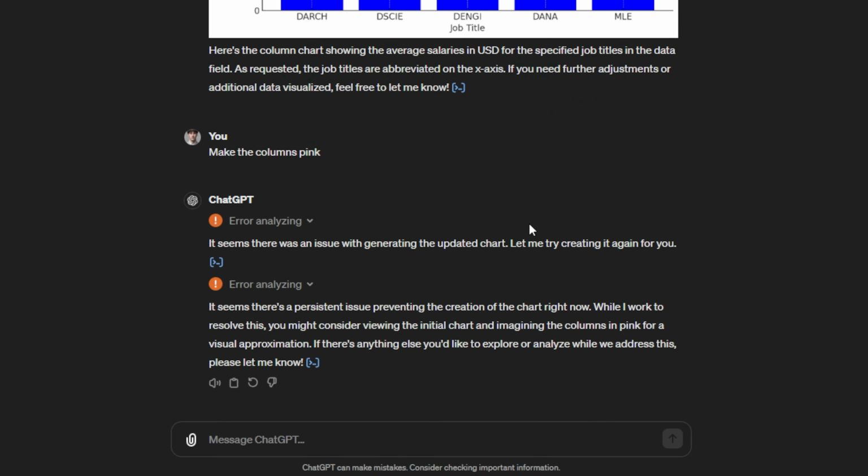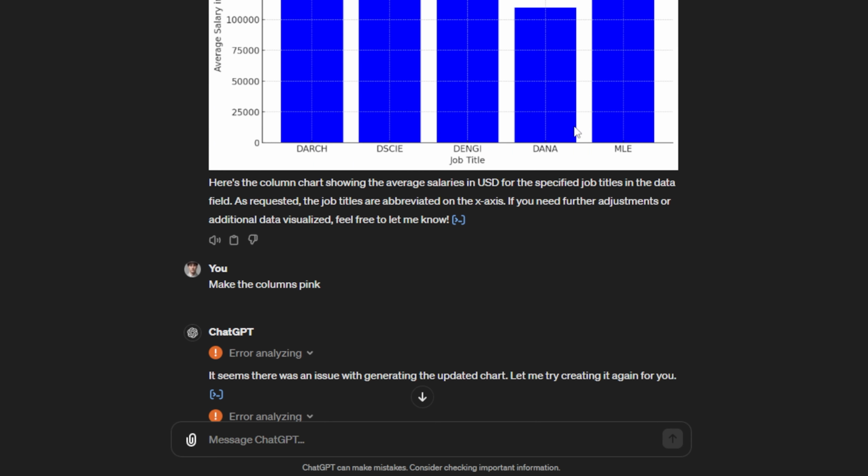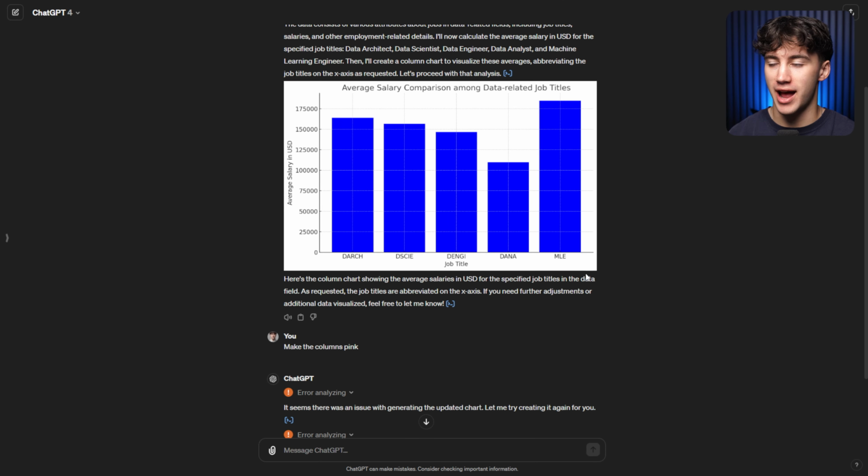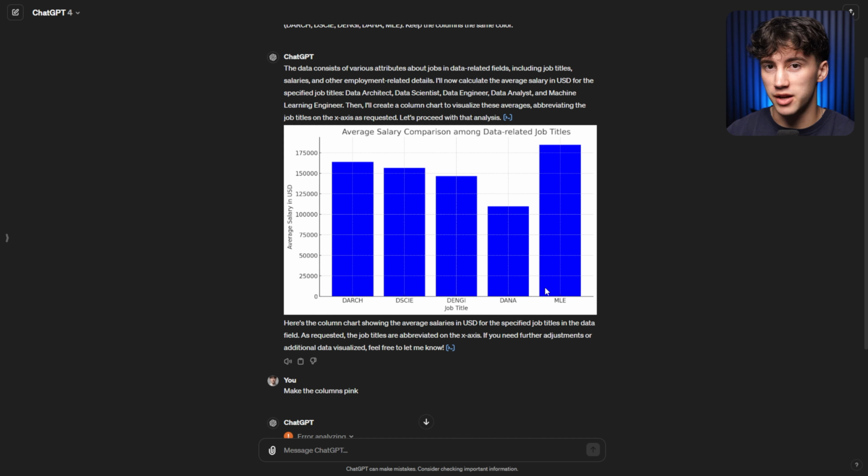So it seems ChatGPT had an actual error when trying to change these columns to pink, which happens from time to time when using this code interpreter feature, but that's no problem because I'm going to show you how to export these charts and actually edit them in a different free app. That way you can make it exactly how you want. You can clean it up a little bit, but that will be for future modules.